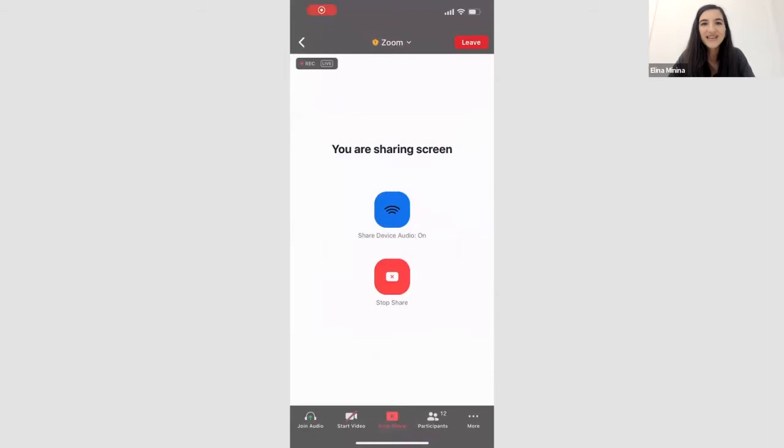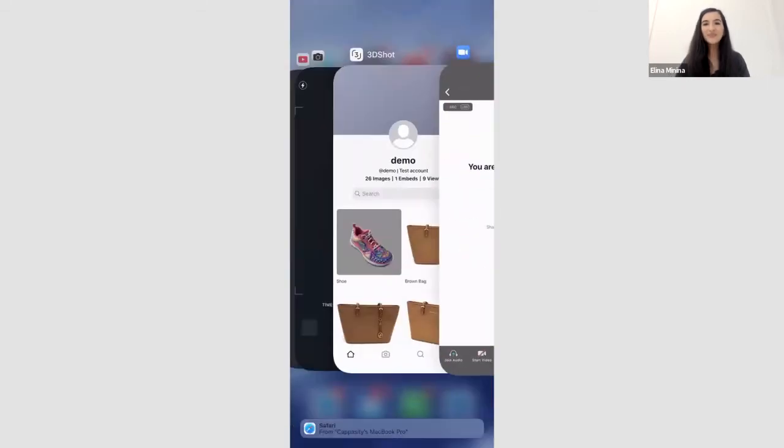Let's say you made your first prototype of apparel and you want to share it with your team. You will need to create a digital twin of the look you created. My colleague will now show you how easily this can be done with the Cappasity platform. He's going to share his screen live from his phone, launch our 3D Shot mobile application, and show you the whole process.